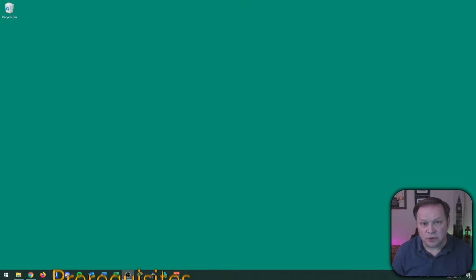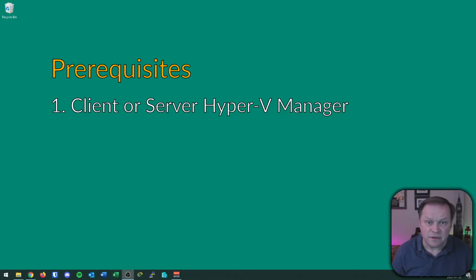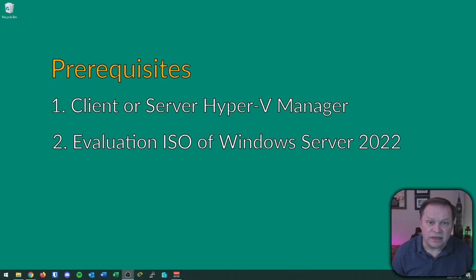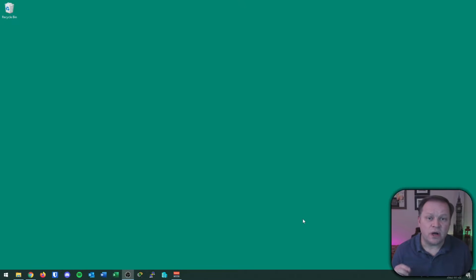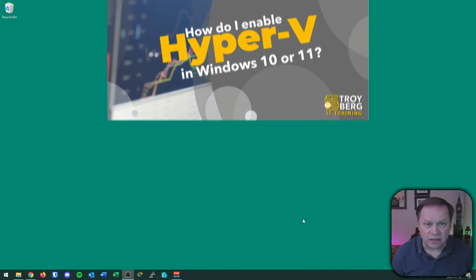First, let's talk prerequisites. In order to get this done, we're going to need two things. First, a functional version of Windows Hyper-V Manager, and second, a valid ISO image of Windows Server 2022. Now, if you've got any questions at all whether or not your installation of Windows 10 will support Hyper-V, have a look in the description below. There's a link to a video that I did where I walk through the enabling of Hyper-V in a Windows 10 environment. That might answer all your questions.